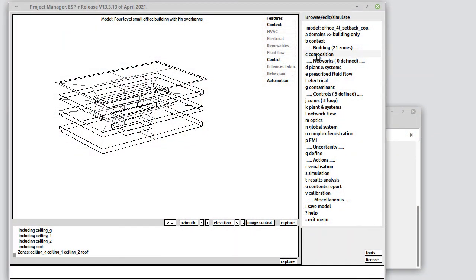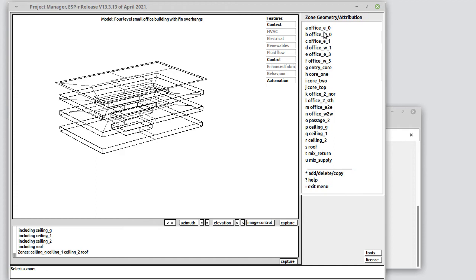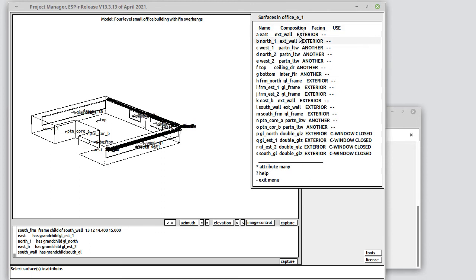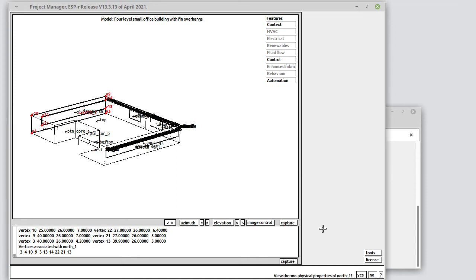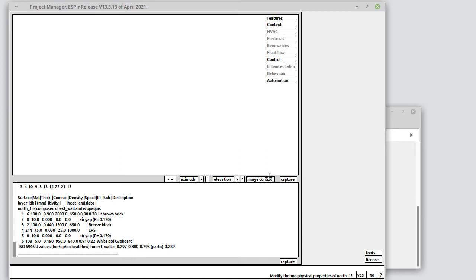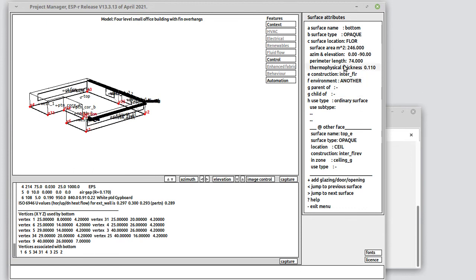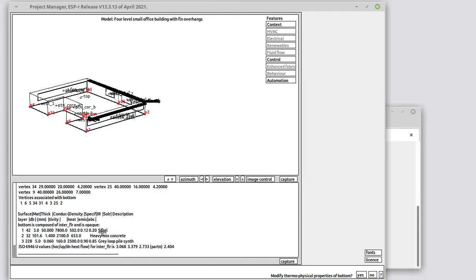So, what is the composition of the test building? If we look in one of the zones, we can inquire about the composition of specific surfaces. So, first we look at one of the exterior walls. Let's have a look at the thermophysical properties. And we can see that's brick, breeze block, some insulation. If we look at an internal floor, we see that it's a concrete on steel with a carpet on the top.